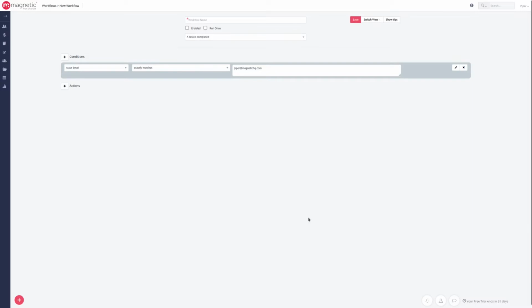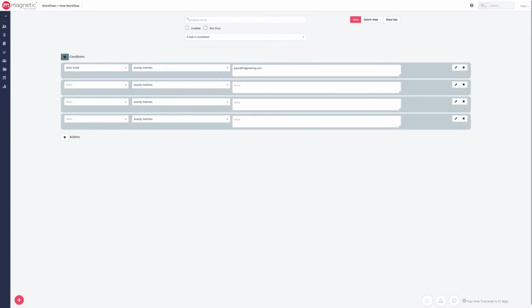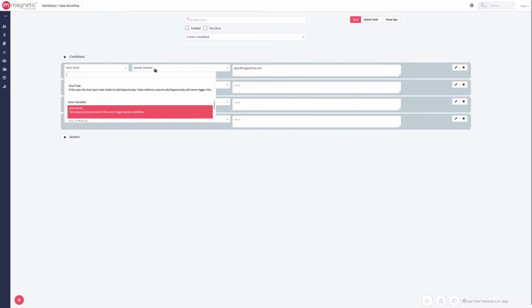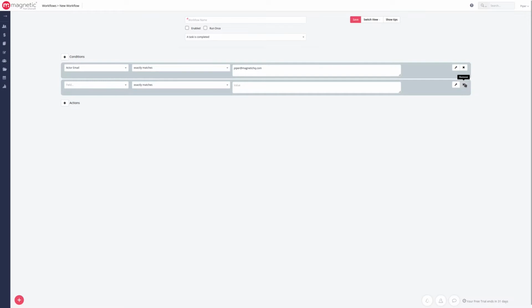To set up a condition, you'll select the trigger, and once you've selected a trigger, you'll be able to add conditions by clicking the plus button next to Conditions. Clicking this will add a new row with 2 drop-down boxes, a bigger text box, a spanner button, and an X button. Clicking the X button will remove a condition.